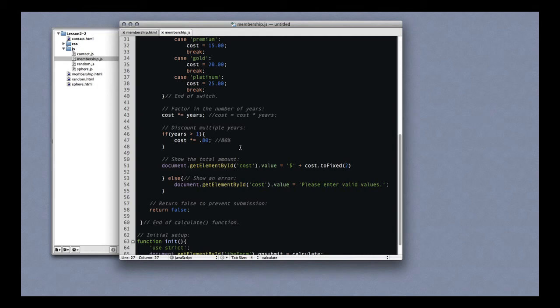And one of the rules is that if you've got more than 1 year, you get a discount of 20%. So that means we have to multiply cost by 80% so that the discount appears. So in this case, again, it's cost multiply equal 0.80. So 0.80 is the 80%. We can't actually use the percentage sign, so we put it in as a decimal.